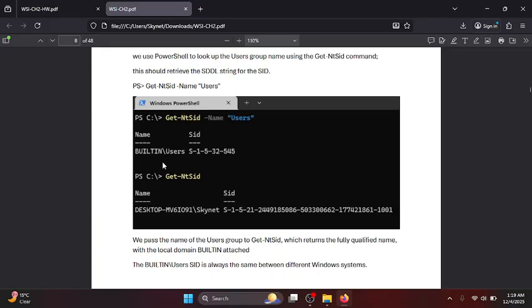So here in the output we got the domain BUILTIN with the path Users, and it shows the SID. Now this SID has various components separated by hyphens. We will discuss it. Now see the difference here. When we use the parameter name users, it responded with the SID of only users, which was in the built-in domain. But when we removed the parameter and used only Get-NtSid, it gave us the SID of our main system. In my case, it was my desktop, my device name, and my username, and this was my SID.